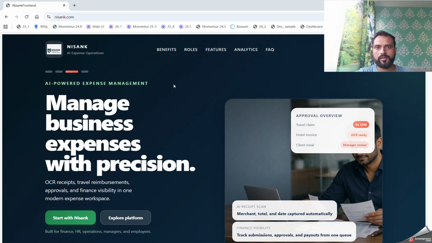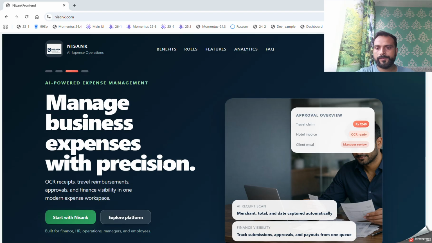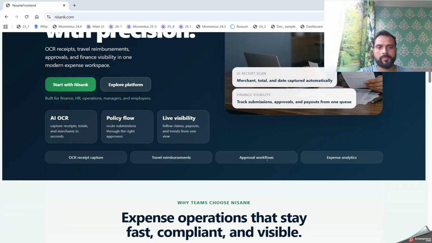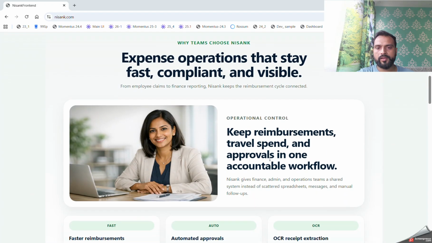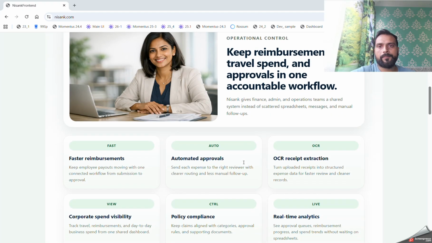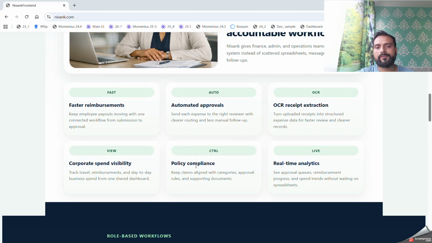So you can see this is the page. It talks about AI OCR, policy flow, live visibility, and travel reimbursement workflow. This is the work page, and why you should opt for Nisank is that it is beneficial for startups. It helps in managing expenses with faster reimbursement, automated workflows, and OCR extractions. You can have visibility of corporate spend, compliance policy, and real-time analytics.